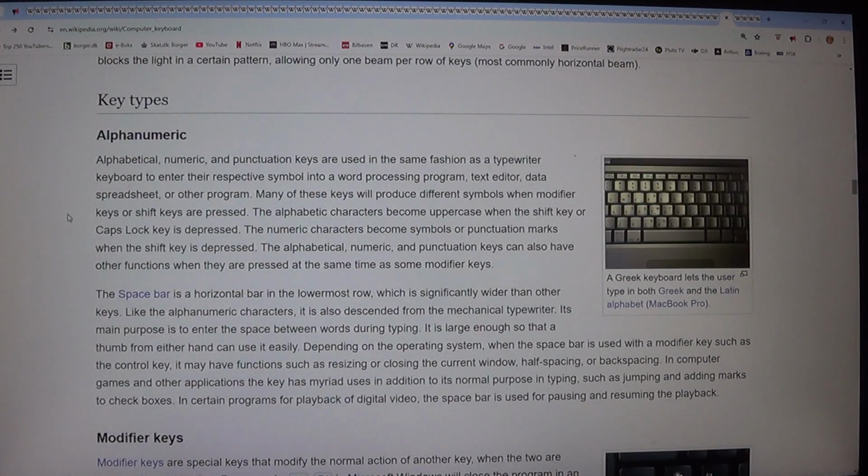Key types. Alphanumeric, alphabetical, numeric, and punctuation keys are used in the same fashion as a typewriter keyboard to enter their respective symbol into a word processing program, text editor, data spreadsheet, or other program. Many of these keys will produce different symbols when modifier keys or shift keys are pressed. The alphabetic characters become uppercase when the shift key or caps lock key is depressed. The numeric characters become symbols or punctuation marks when the shift key is depressed.